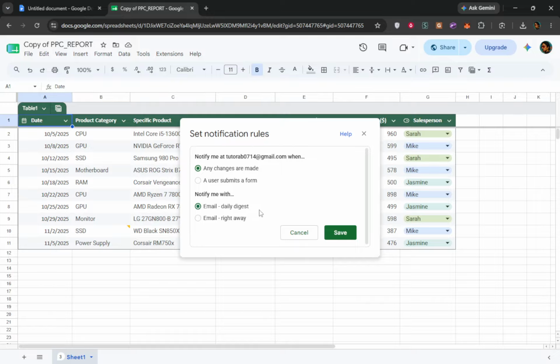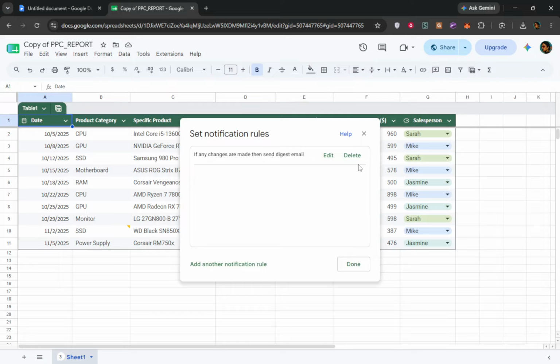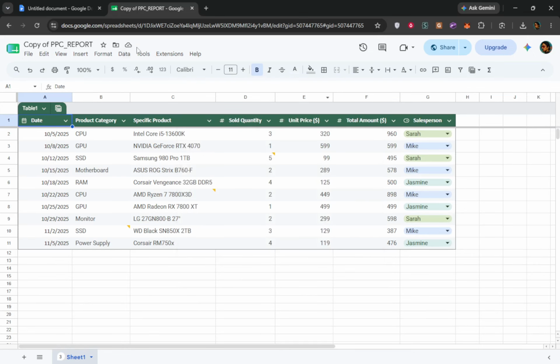Once you have made your selections, click the Save button. This action confirms your preferences and activates the alert system you just set up. You will see a confirmation appear, letting you know your changes were saved successfully. This is an important step because it ensures that you will start receiving alerts based on the settings you chose. It's a small but vital action that guarantees you stay informed.